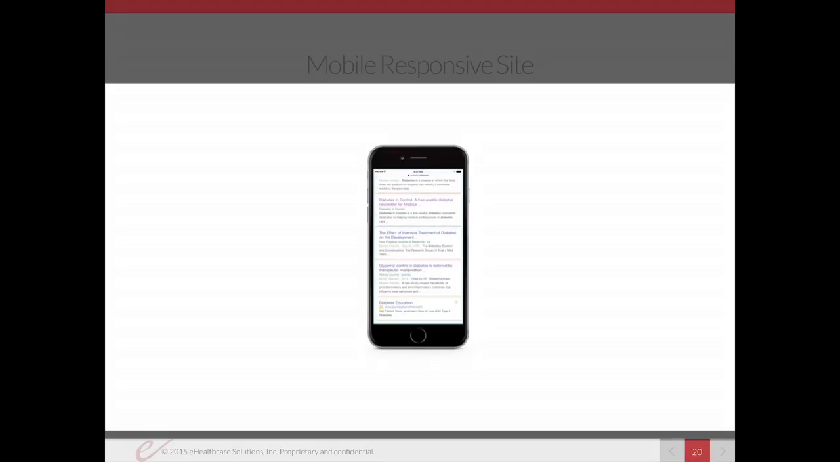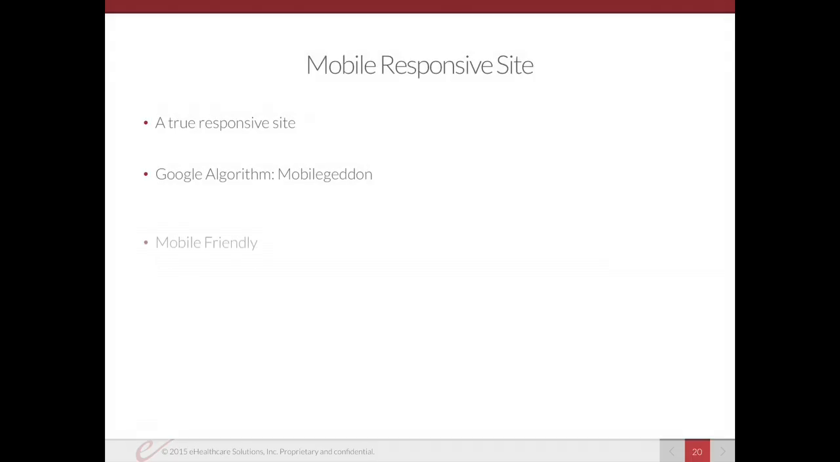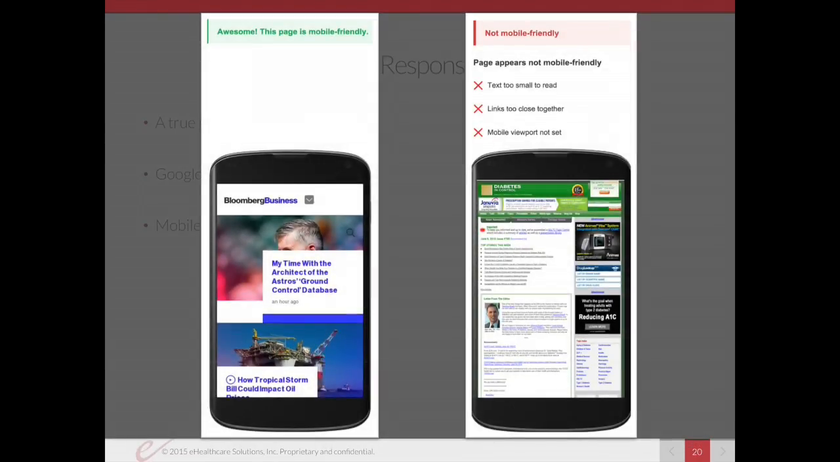Google rates a site as mobile-friendly or not mobile-friendly by three characteristics. Notice on the left, Bloomberg Business is a mobile-friendly site displaying 2 articles. On the right, we have diabetes and control. Notice that the text is very small and difficult to read. The links are spaced too close together, making navigation difficult, and a mobile viewport is not set.